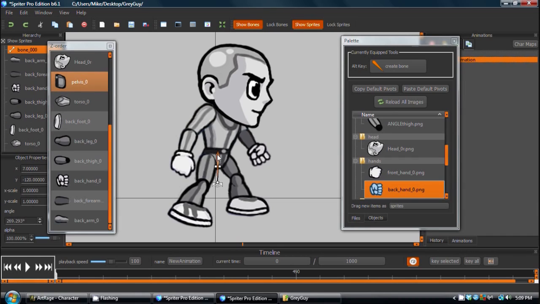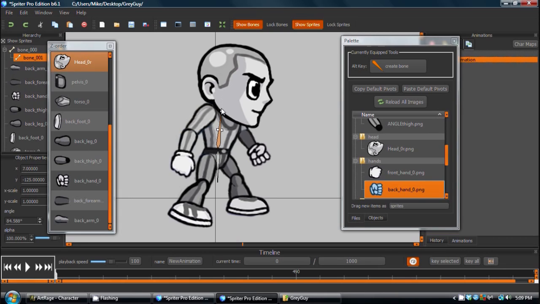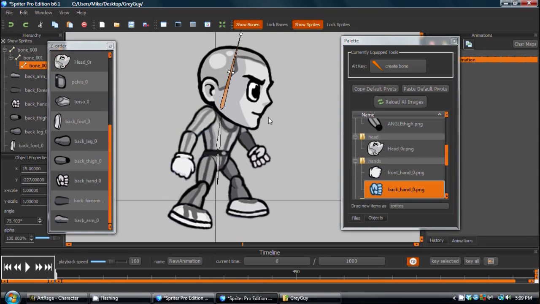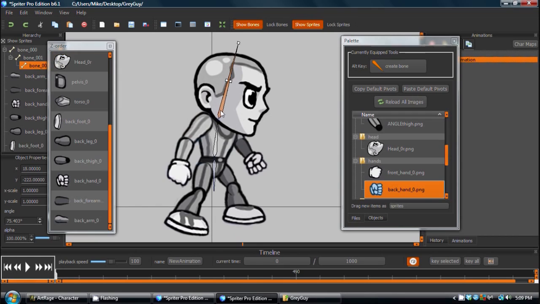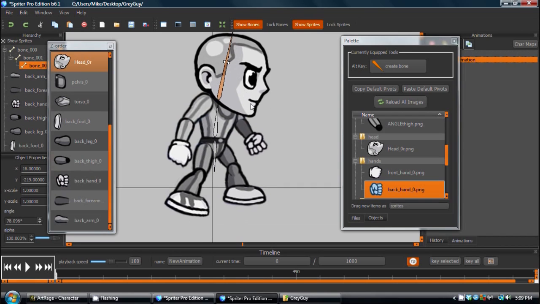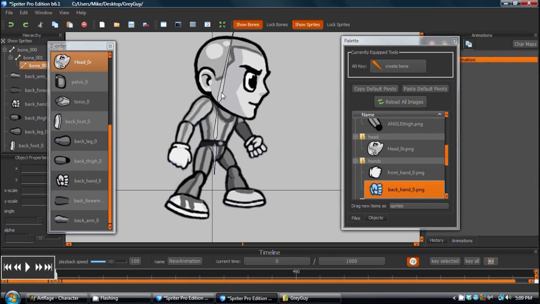Okay, so now that I have this first parent bone, I'm going to make sure that's selected, hold down the Alt key, and I'm going to create the bone for the torso or chest, and then I'm going to just continue to left click and drag to create a bone for the head. And if it's not in perfect position, all you have to do is move it around and rotate it and tweak it however you see fit. Okay, and the trick is that whatever bone you have selected, if you hold Alt and create a new bone, it's going to be a child of that bone.